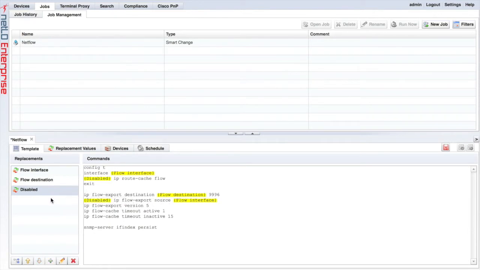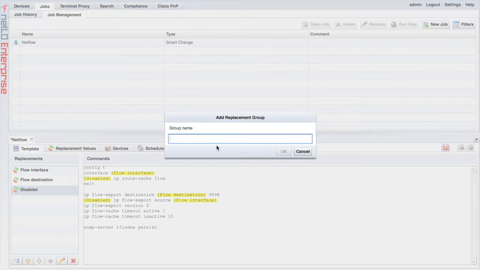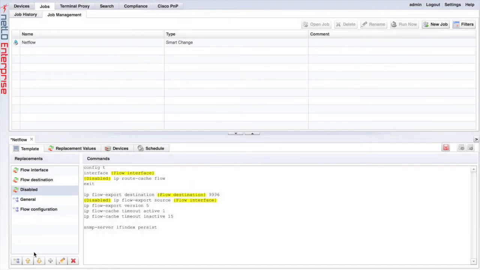Finally, I'm going to show you how to group your replacements into more meaningful groups in the user interface that the user will use when they configure NetFlow on the device. I'm going to make a category that's called General, and I'm going to make a category that I call Flow Configuration. Now using the up and down arrows, I can move the various items into the various groups. Like that. Now that I'm done here, I'm going to save the SmartChange, and we can close it.